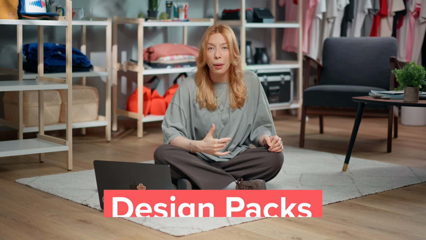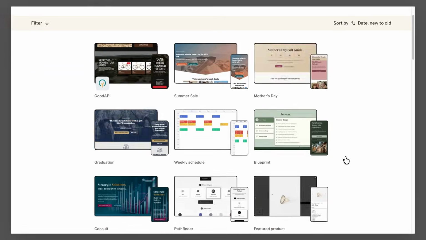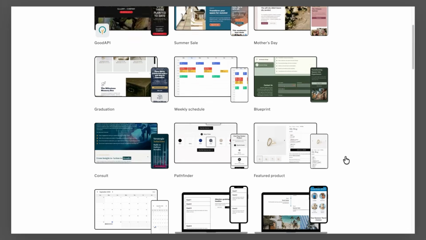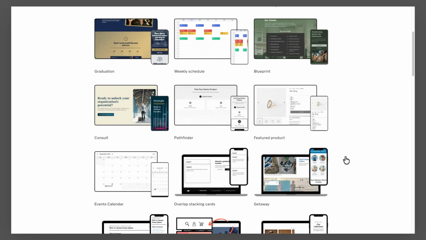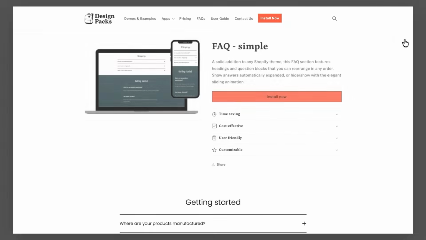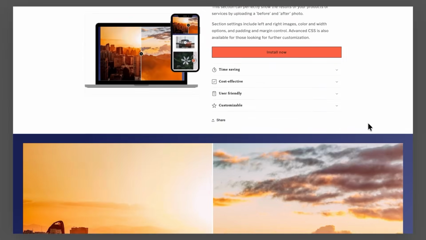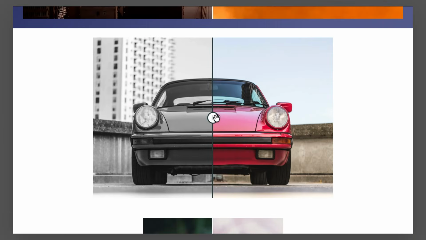Say your free theme feels a little plain, but you're not ready to drop $400 on a premium one. There's an in-between option, an app called Design Packs. Instead of replacing your theme, it adds to it. Extra sections and pre-built pages you drop into the theme you already have, right in the Shopify editor, no code needed. Let's say you're missing a proper FAQ. You grab one, drop it on the page, and style it to match your brand. Or maybe you want a comparison slider to show off your products. Same deal, drop it in and make it yours. It works with any theme.